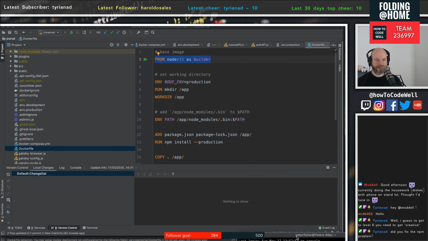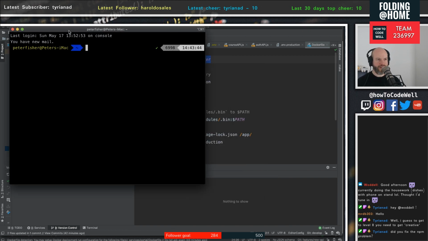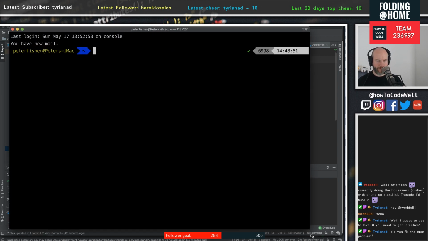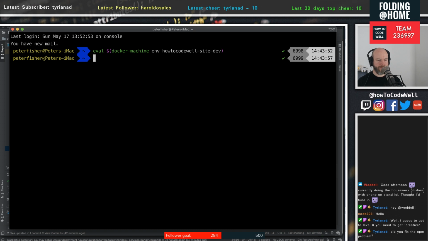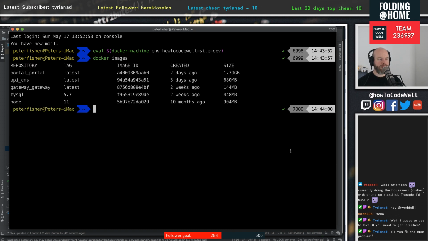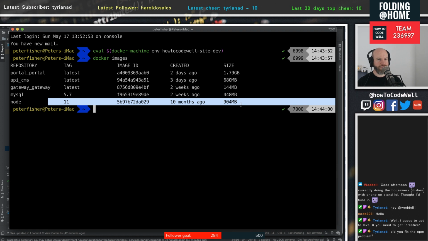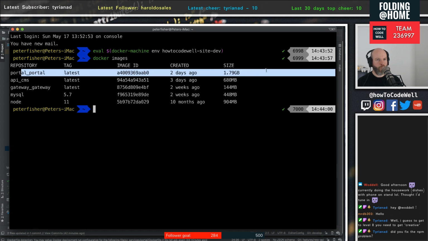Just realized last night. Let me just see if I can get. Why haven't I got this terminal working? That's not good. I'll just show you. Let's just do an eval of the system and then do docker images. Node 11, which is here, 904 megs. That's the base image. So the portal itself is 1.79 gigabytes. Okay, let me just say that again. The static site, the static front end is 1.79 gigabytes big. Yeah, let me just let that sink in.